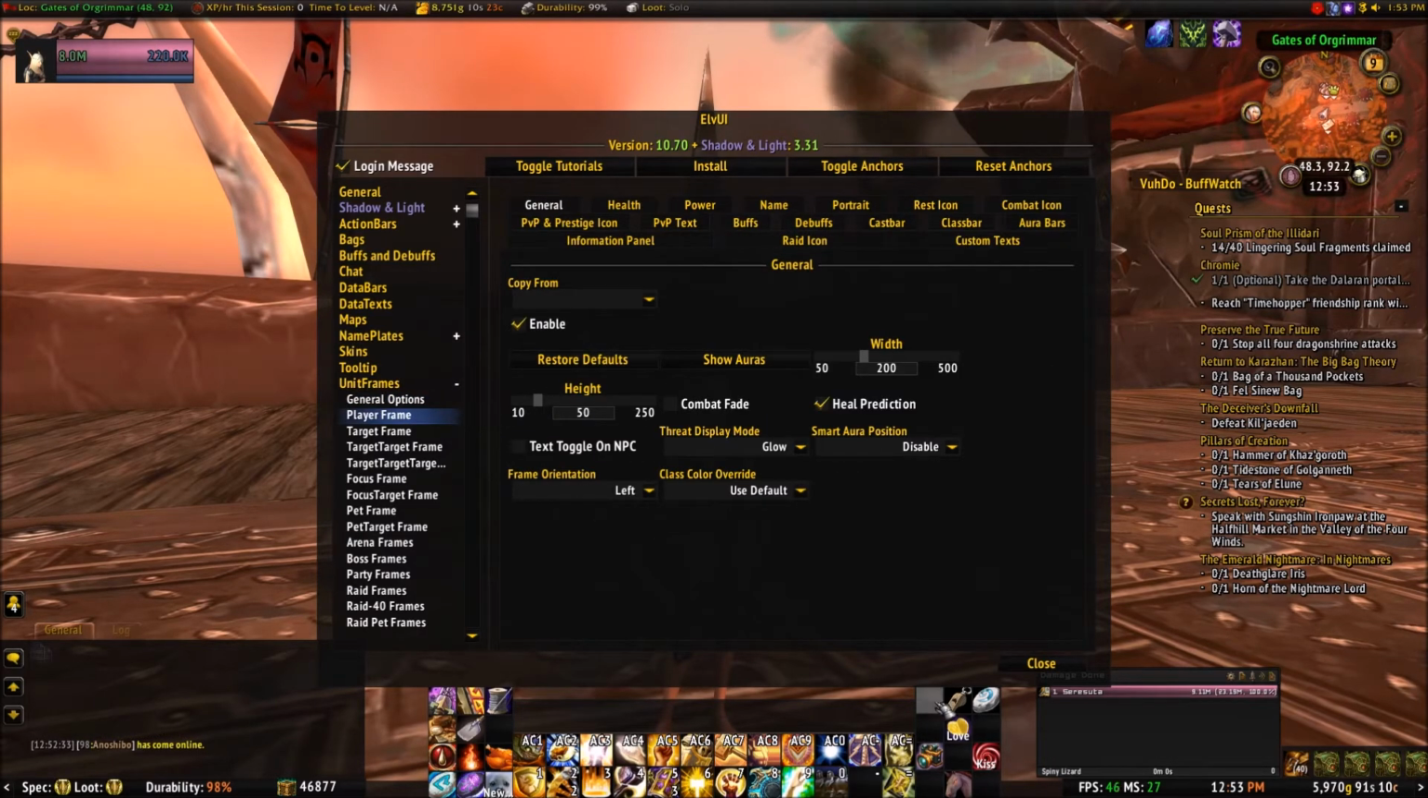Now you go to the player frame. For the player frame, you need to make a couple of adjustments because originally this bar is long and it was down here. I shortened it down to 200. I brought it down to 50. I can't remember what it was at. Well, no, I think it was at 50. I think that's right.